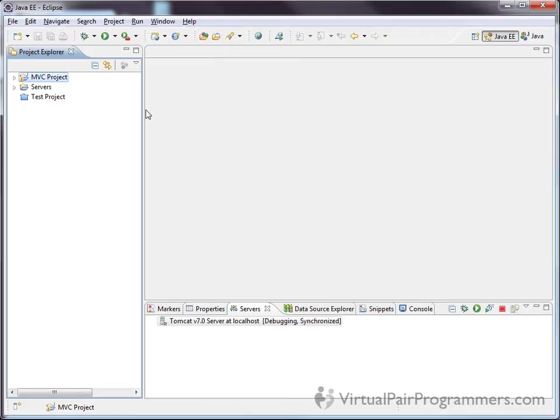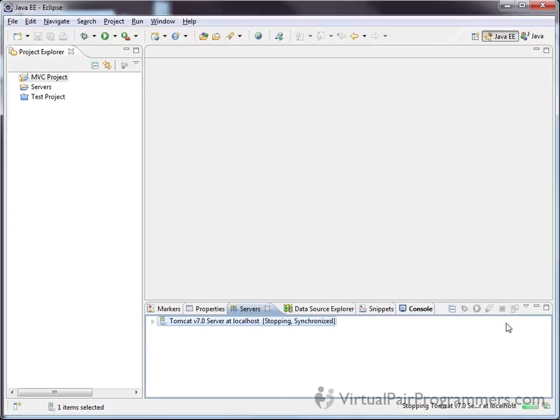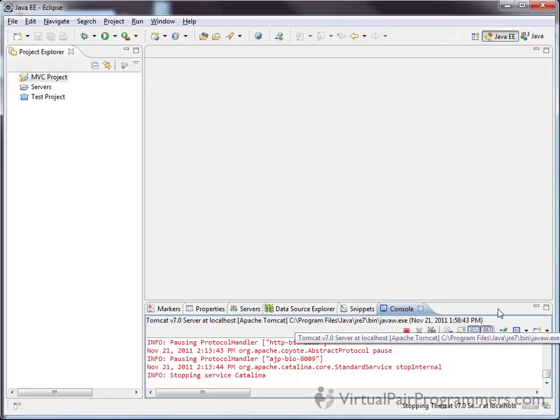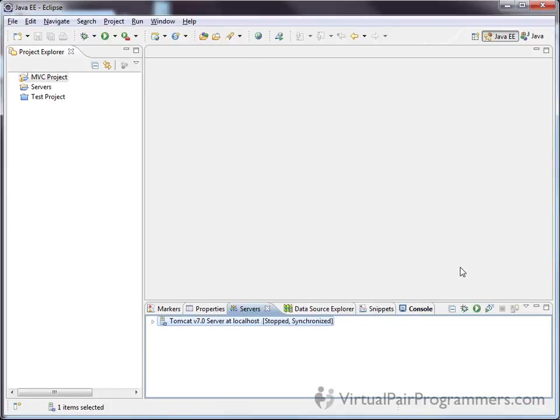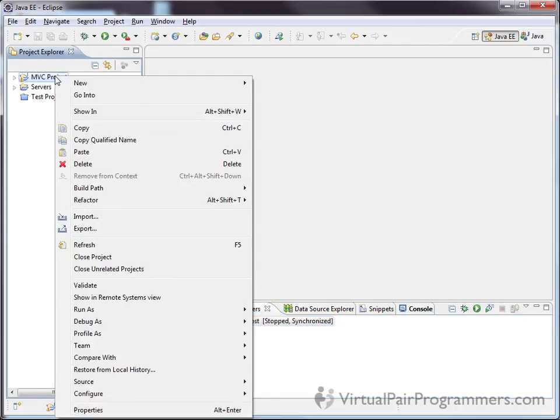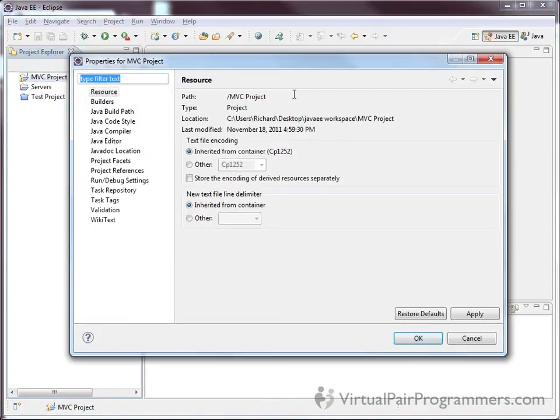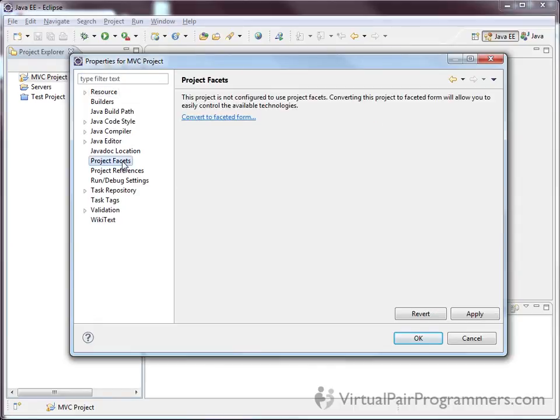Let's go through it. First of all, I'm going to stop the server. That was the server that was running from our previous test project. And we need to pull up the project properties menu. Right clicking on the project, go for properties. We're looking here for the tab called Project Facets.